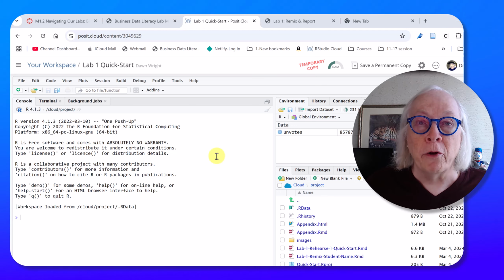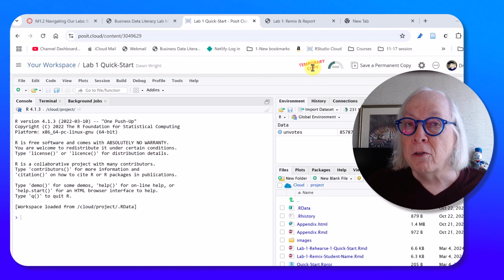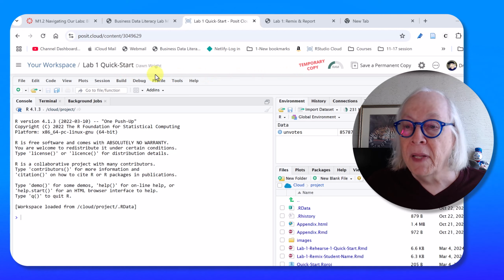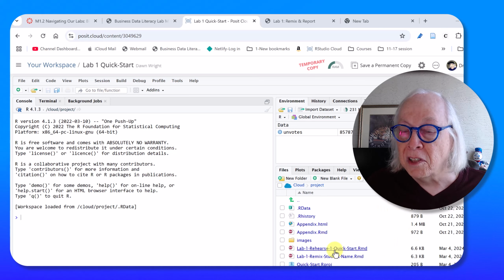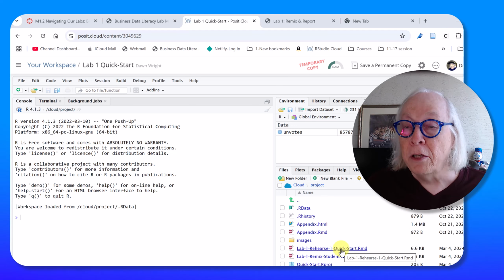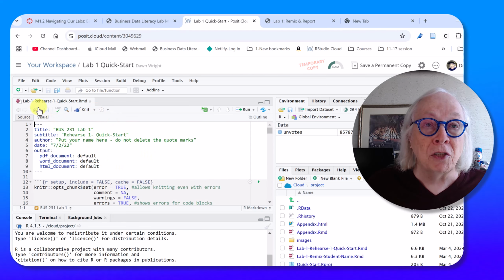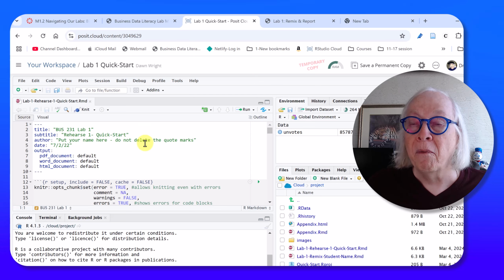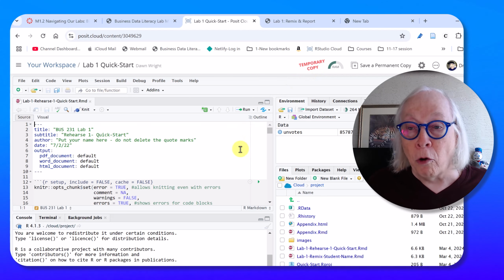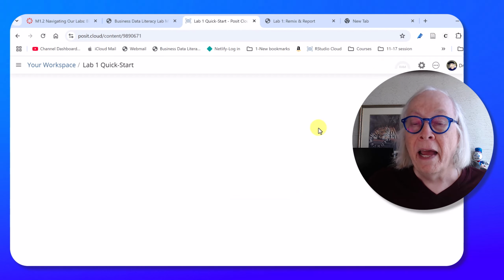One of the things I want to call to your attention that's really important, up here at the top, you can see it opened up to this Quick Start Lab, and down here, this is the Files section. You can see we've got a number of files, and we'll be using this one. I'm going to go ahead and click that, and it'll open up over here, and this is called the Source Editor window here. But what you want to do is save a permanent copy. If you close out of Posit Cloud right now, before you save, it's still saying temporary, you will lose all your work. So you want to click this, and it will save.